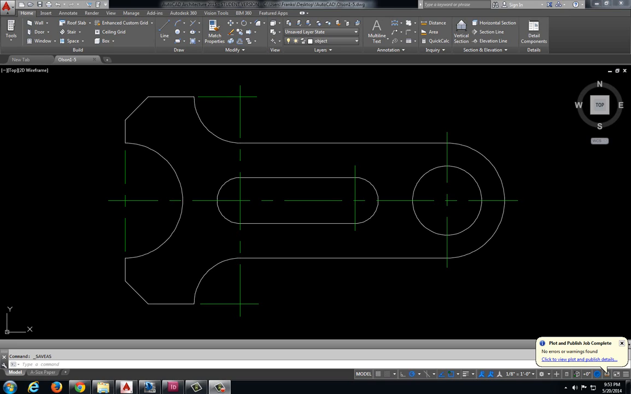In this video, we will be plotting drawing 1-5, the adjusting arm. In my drawing window, I've completed my drawing. I've also put my center marks in.